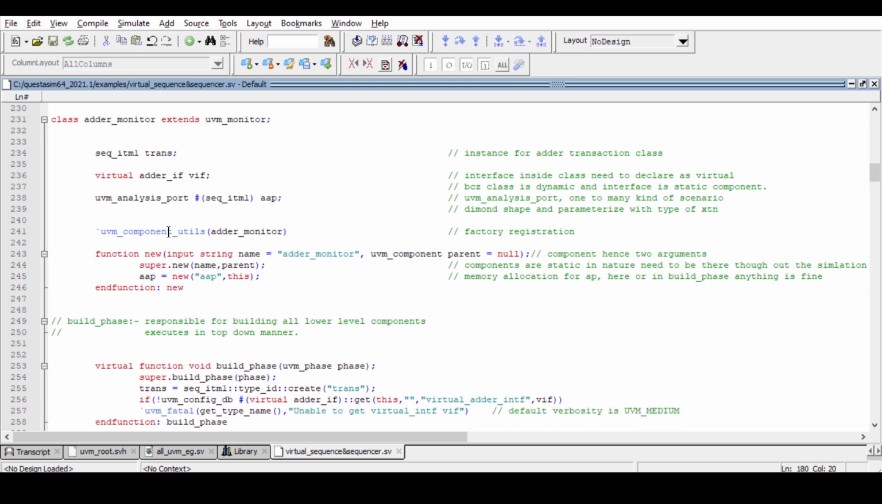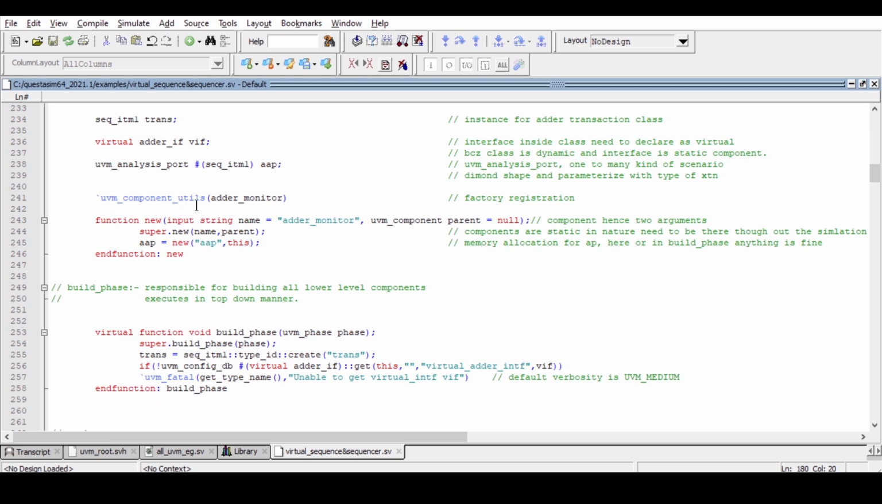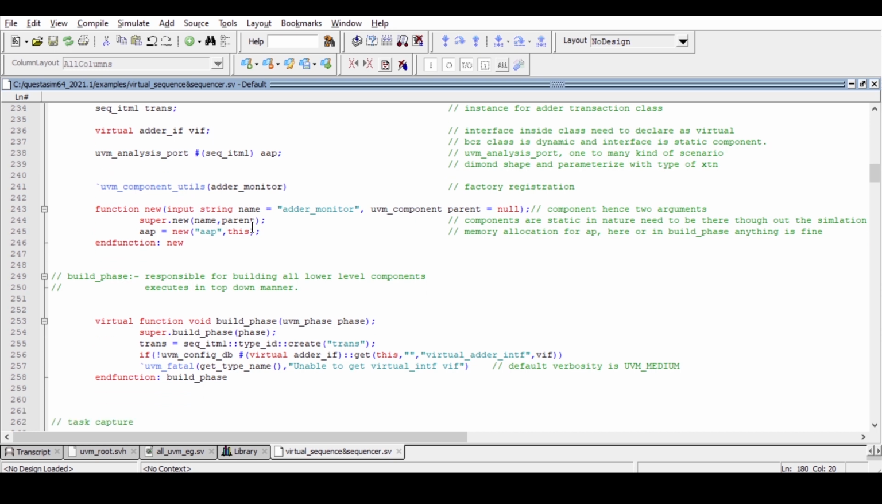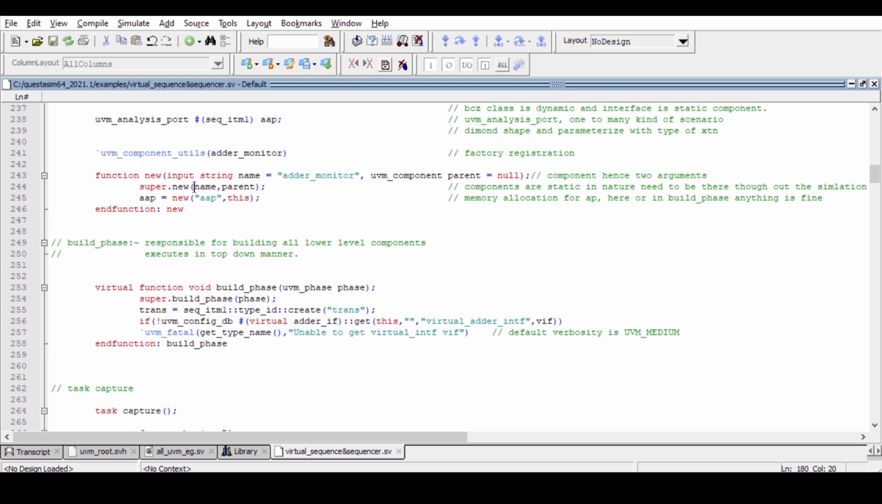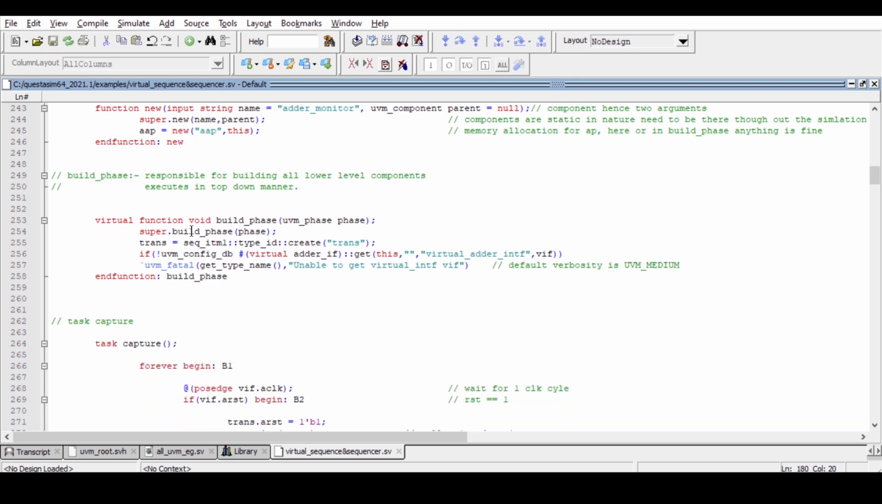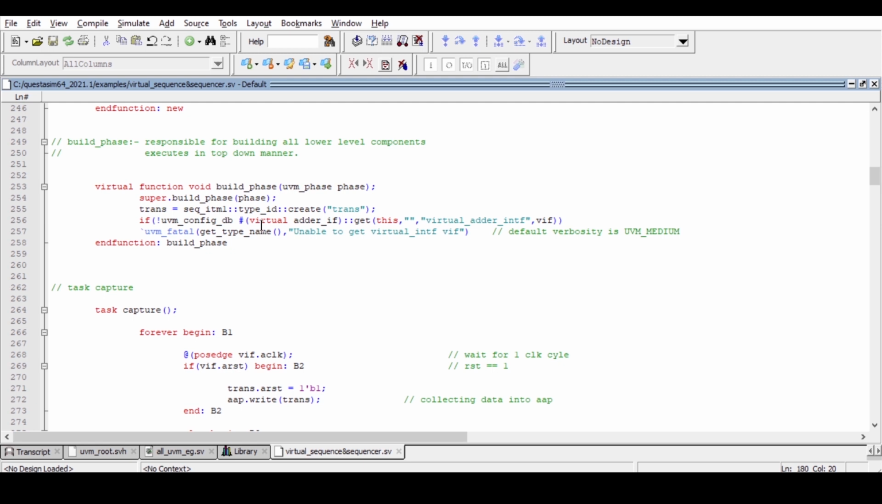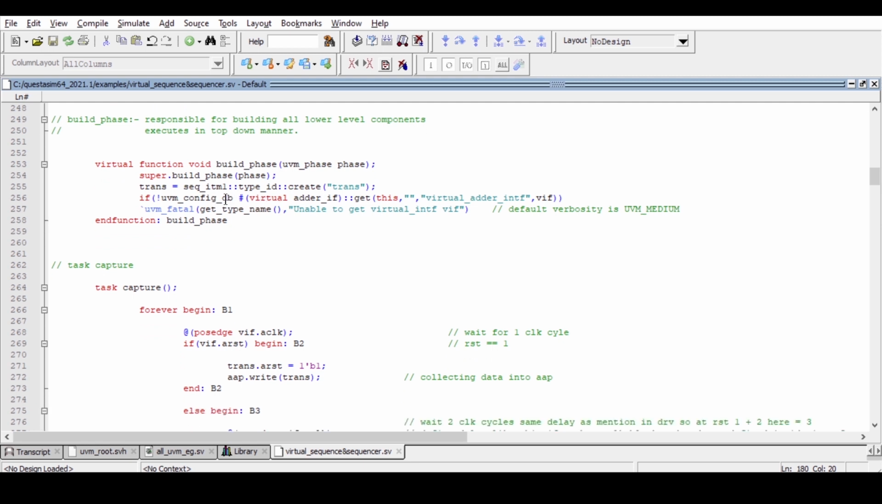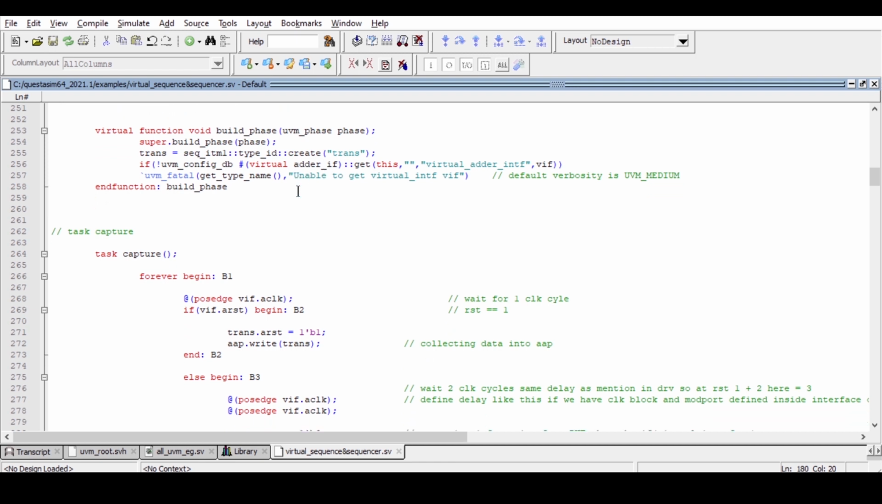Now as it is a component in the UVM based class hierarchy, for that component we need the factory registration macro and its default constructor with 2 arguments, and we are allocating memory for this analysis port using the constructor inside this function. Now inside the build phase, first we will create an object for this transaction class. Similarly, we'll get the virtual interface here inside this build phase of the monitor also, same as we get inside a driver.